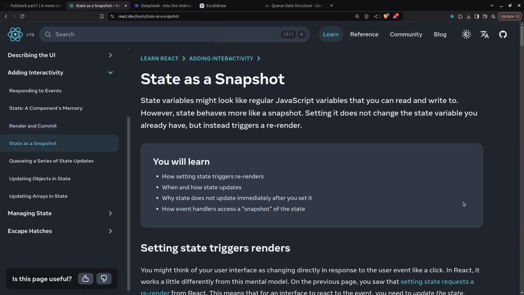Let's go with state as a snapshot. A state variable might look like a regular JavaScript variable that you can read and write to. However, state behaves more like a snapshot. Okay, what does it mean? Setting it does not change the state variable you already have, but instead triggers a re-render.